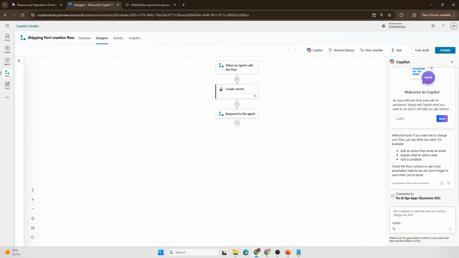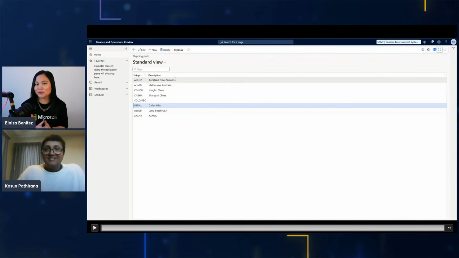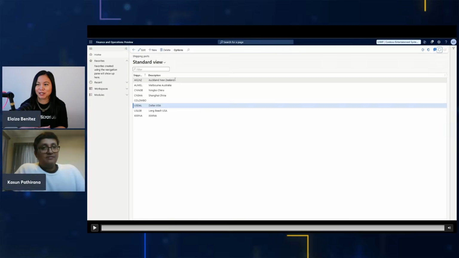Yeah, Kasun, I really like what you showed us there as an example of what organizations could build as a custom agent for their finance and operations apps. And I think one thing we could do to make that process better is perhaps including a human in the loop to review that the shipping port should be created, and someone uses it, and then the automation will continue. That's one of the things I wanted to discuss as well.